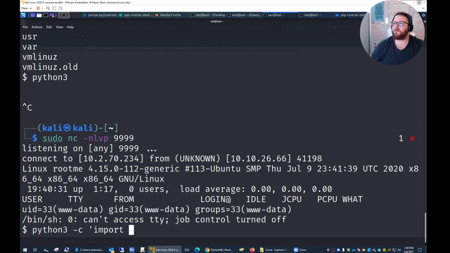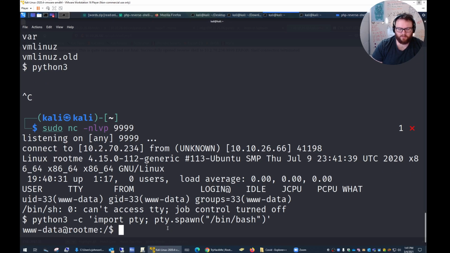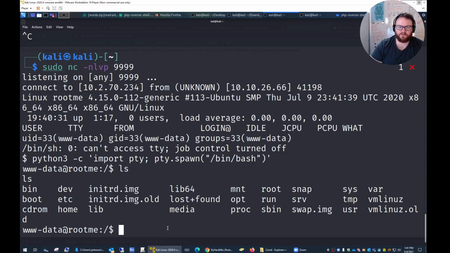type. Spawn. Bin bios. There we go. That's what I'm looking for.